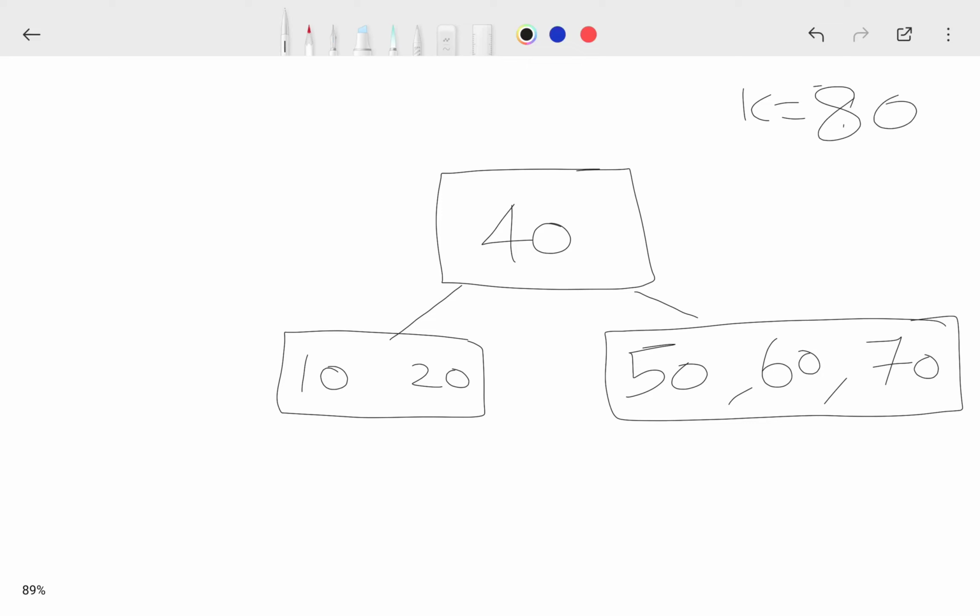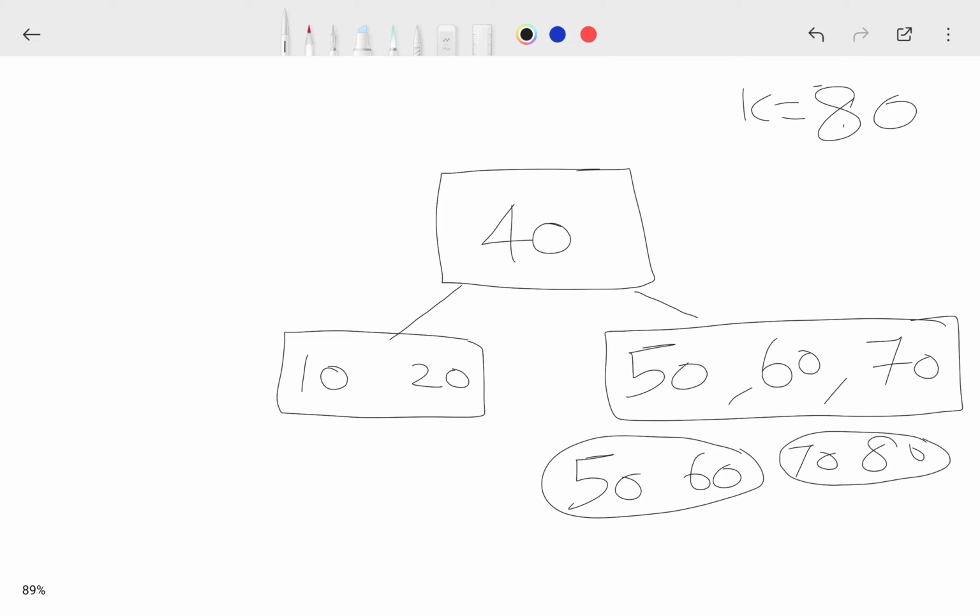80 is greater than 40. While I'm trying to insert this 80 into this particular node, it will overflow. So as usual, I am going to split this into two. 50 and 60 will be one subnode, 70 and 80 will be another subnode, and I'm selecting this 70 and adding it to its parent. Its parent node contains only one key, so this 70 can be inserted here.